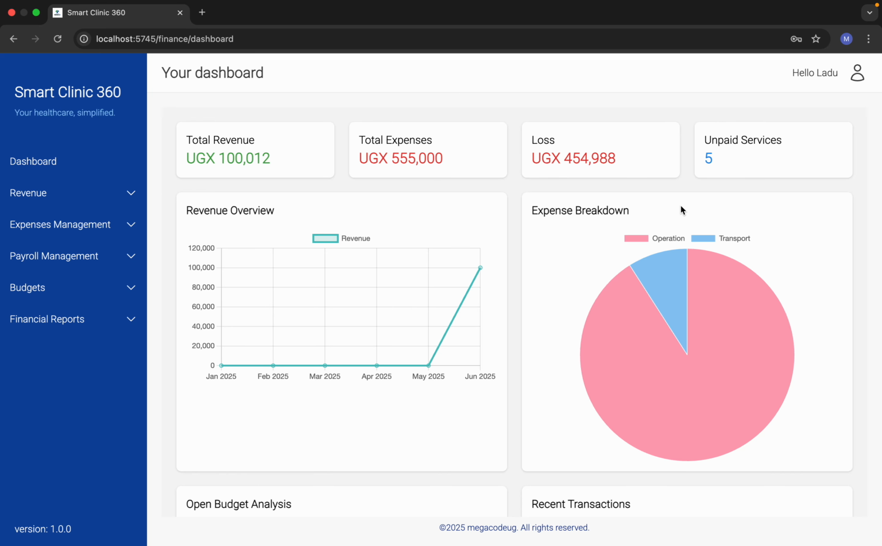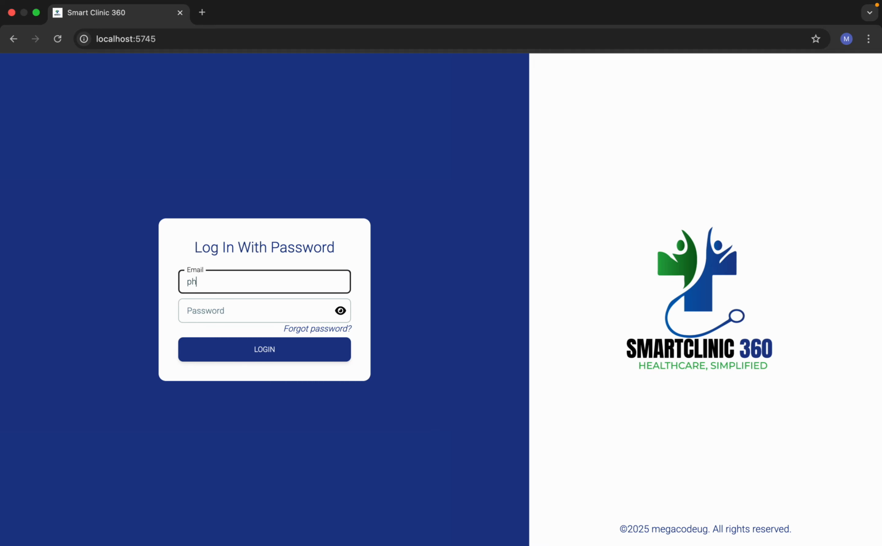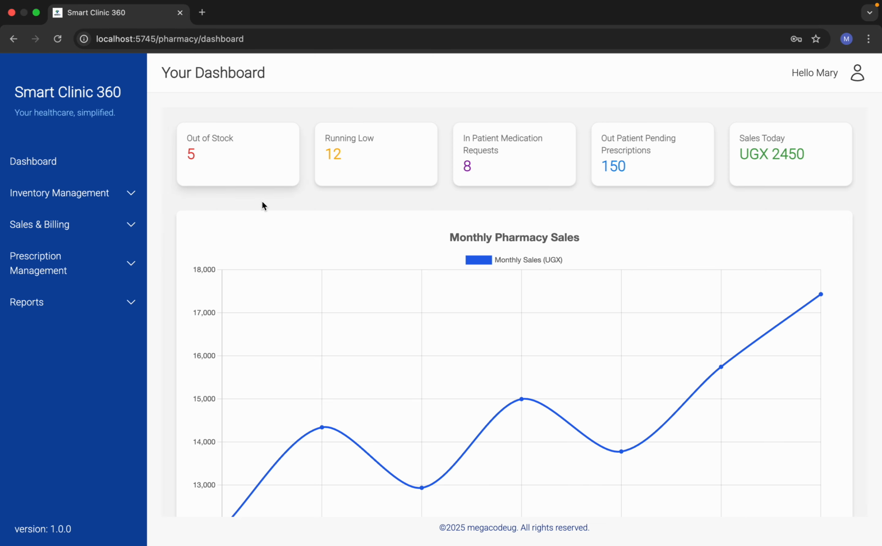And we have seen the lab. So finally, we are going to look at the pharmacy module in detail. Then that will be it. So I'm going to log out. Then I log in as the pharmacy.